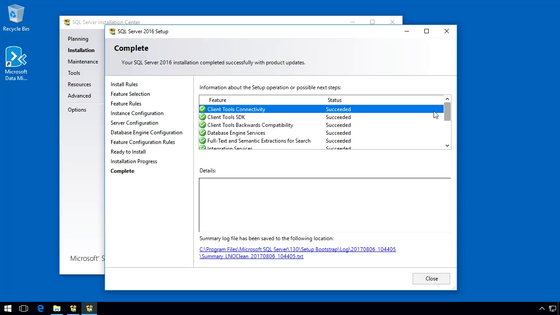And certainly, if anything didn't succeed, you could select it, and generally you'll get some details down here. And there may be some links that you need to follow through on. So you definitely will want to make sure you scroll through this list to make sure that everything succeeded. And once again, what's in the list here is going to be highly dependent upon the features that I selected, as well as some of the selections that I made throughout the installation process.